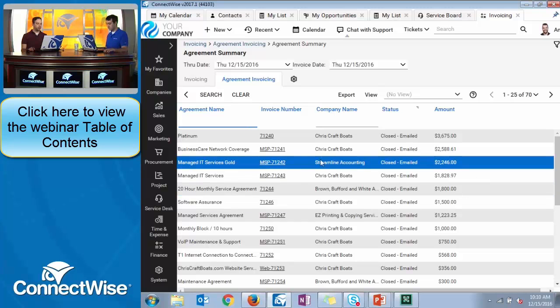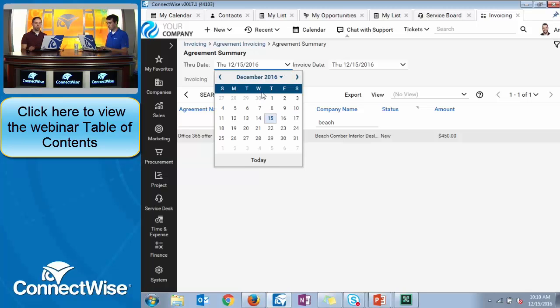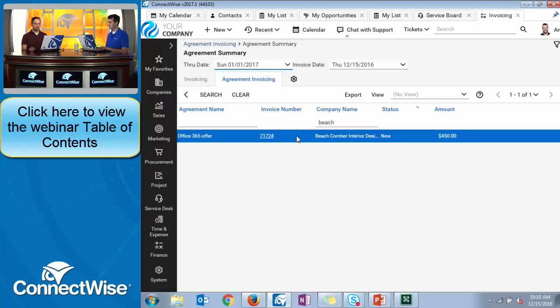So it's important when you're on this screen to pay attention to the through date. That's going to control what month you're invoicing for. So if you're noticing you want to bill for January, it's still December 15th, you want to make sure that through date is set to the month that you want to bill for, or else those invoices won't display here. So the invoice Mitch just created is going to be for December, so it is here.